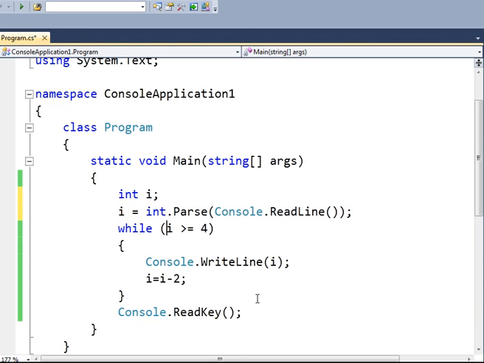And then while I is greater than or equal to 0, we're going to just be stuck in the while loop, and I'm going to write out a star. And then I'm just going to copy this line of code again. So basically, before we enter the while loop, we're going to enter a value from the keyboard.